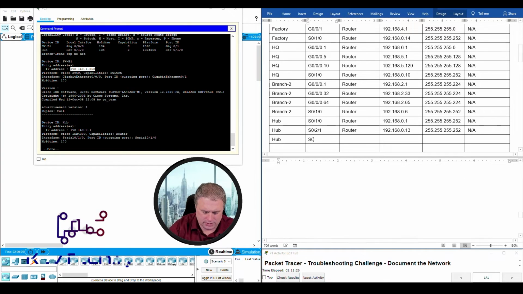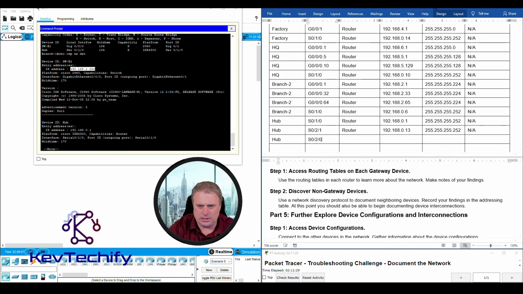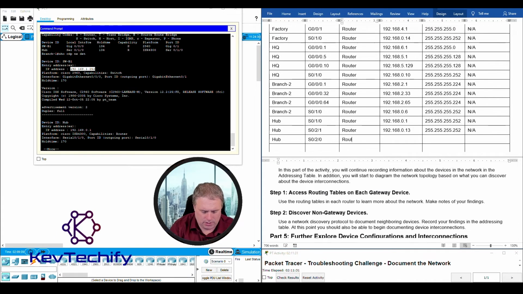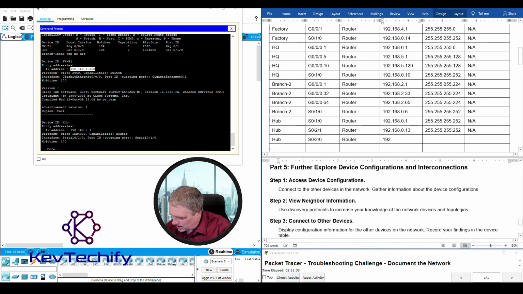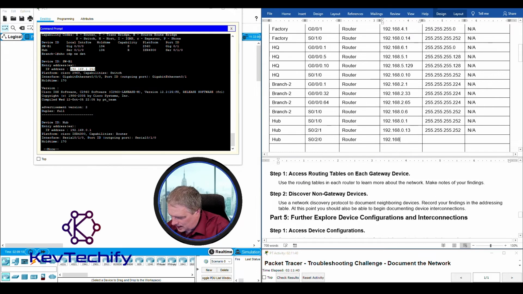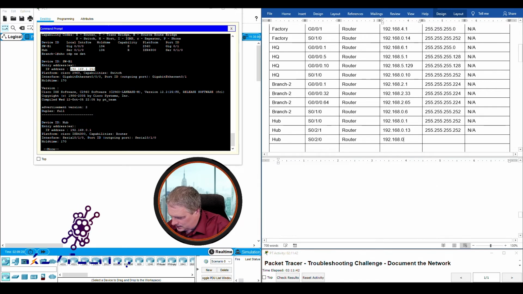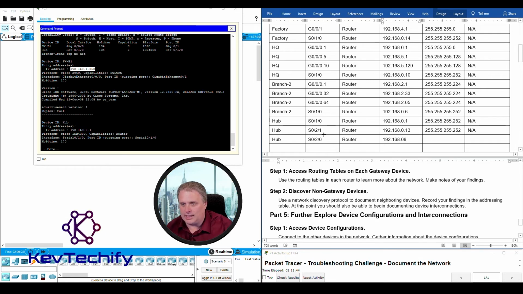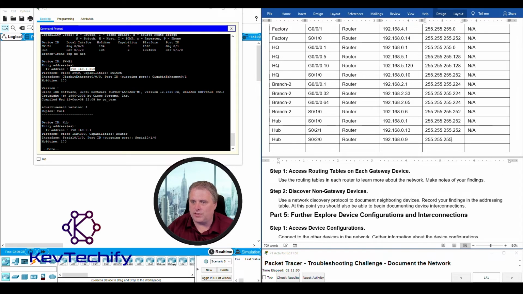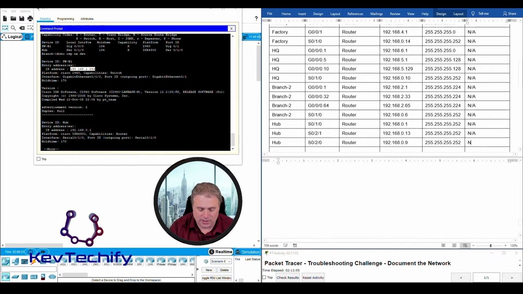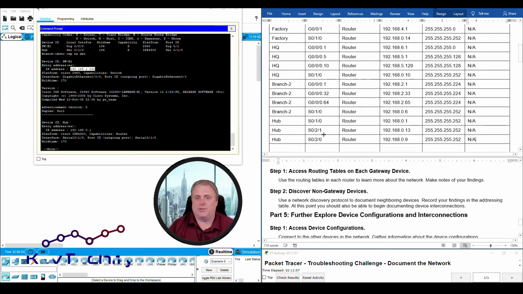Serial 0/2/0. Hub was a router. It has an IP address, and once again, I have it documented, so I can just write that down: 192.168.0.9. That was a /30, so that's 255.255.255.252. And this is a router. It's the default gateway, so we don't have a default gateway.